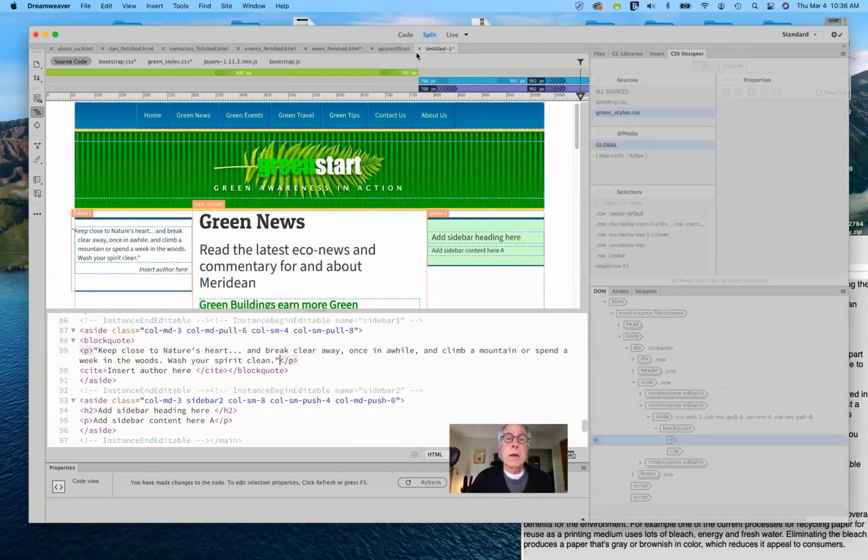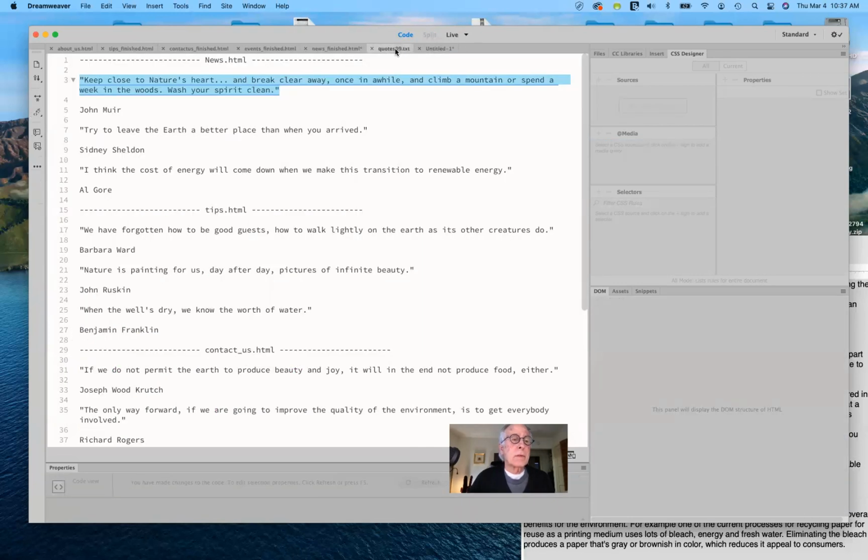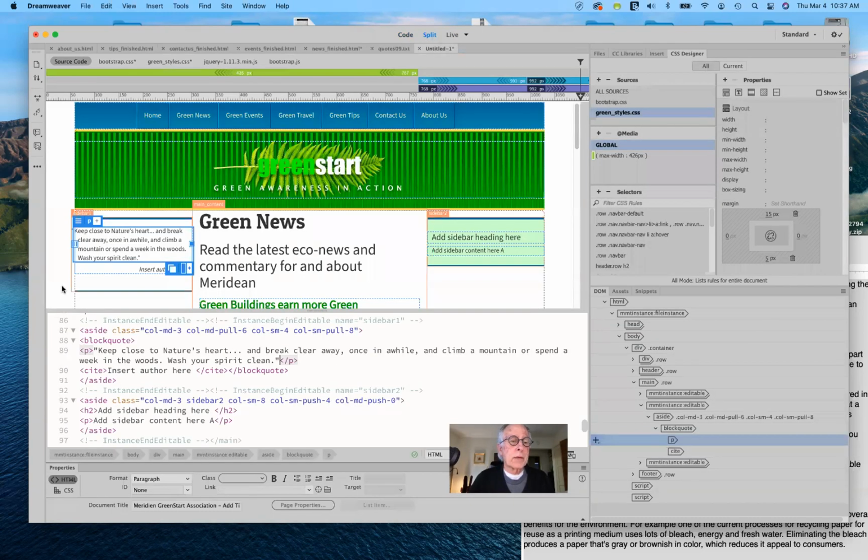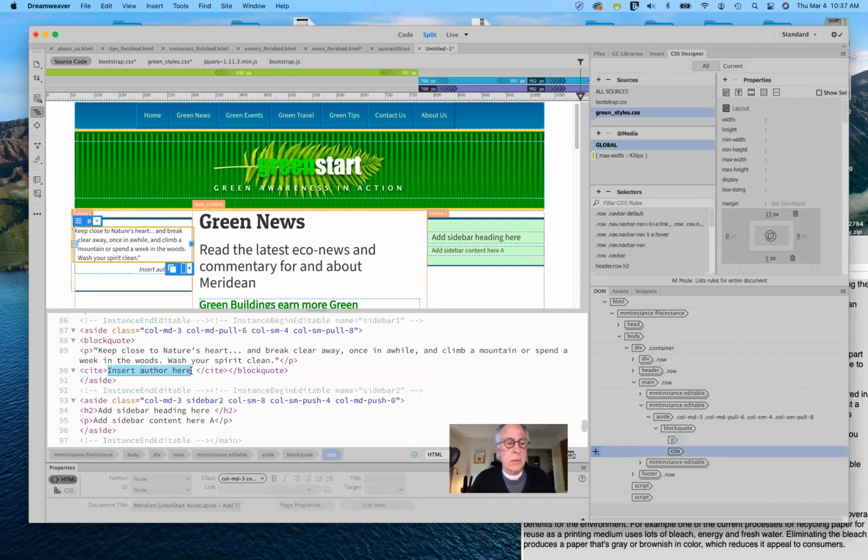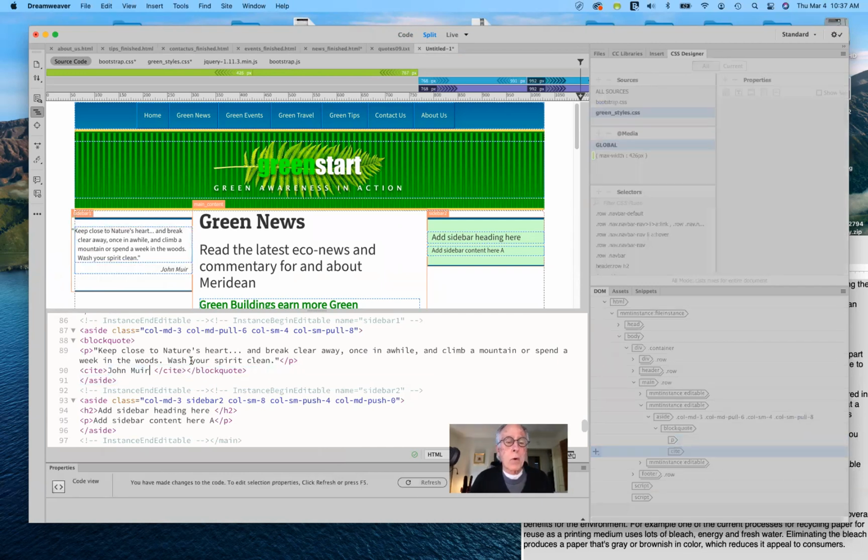Now I can go back to the quotes where it's by John Muir. I can add that by hand, or if I'm not sure of the spelling sometimes, I can copy that from here. I can go back to my untitled page that I just created. And then in the site section here, I can paste that. So I have John Muir pasted. Now I want to add more quotes.